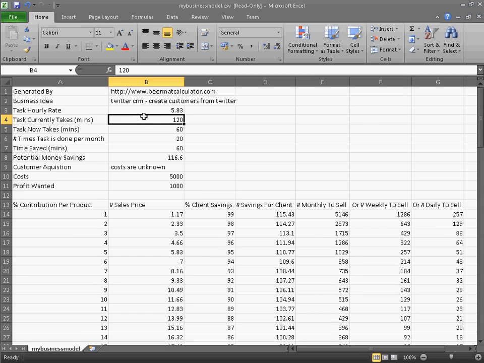So as we can see here, we have the summary of information, but it is missing some important bit of information that you probably don't know yet, which is how much does it cost to actually get a customer. So you'll have to add this on later. But when we were looking at the beermat calculator and we were dragging the slider along, that gave us an idea of how much the costs were.